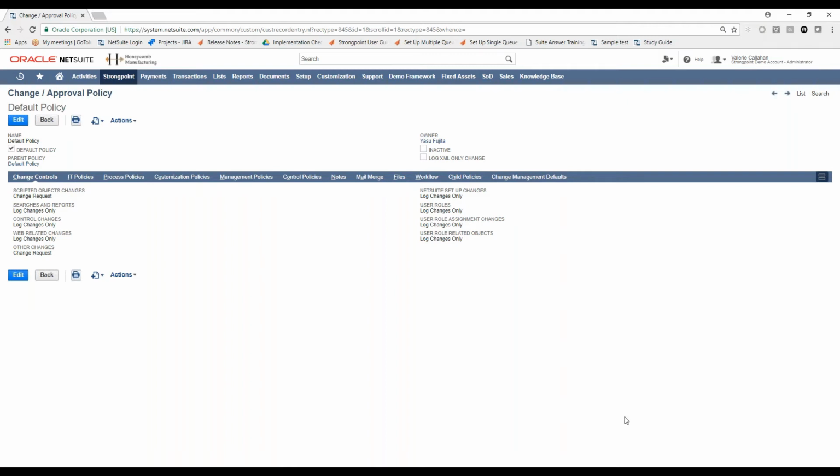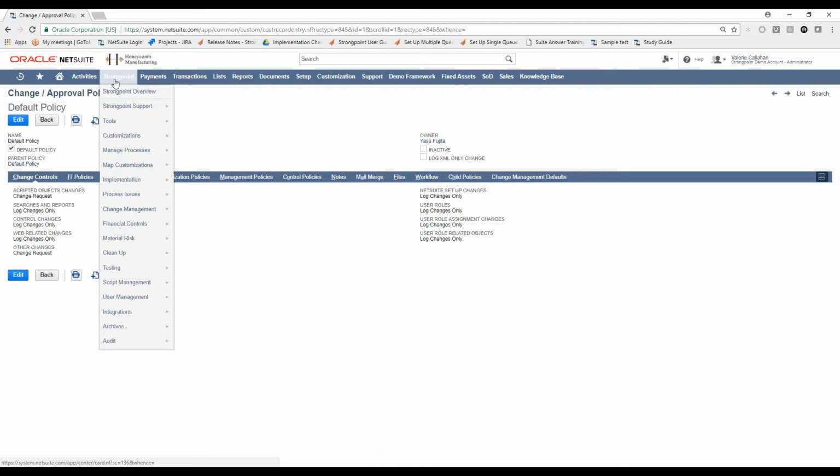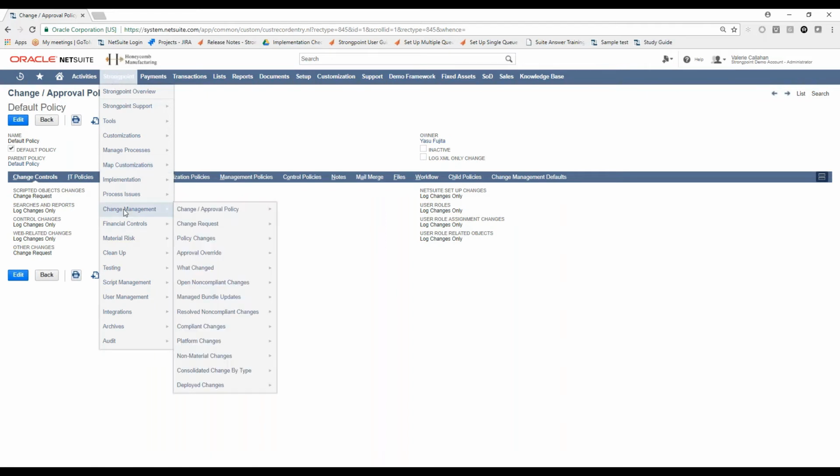And what I'm going to go through now is a walkthrough. I'll be creating a change request, showing you the approval on that change request, and then we'll go in and create a new entity field and how that would be reflected in the system amongst the different reports. So the first thing I'm going to do is go create my change request. So that's again under change management, change request, and new.